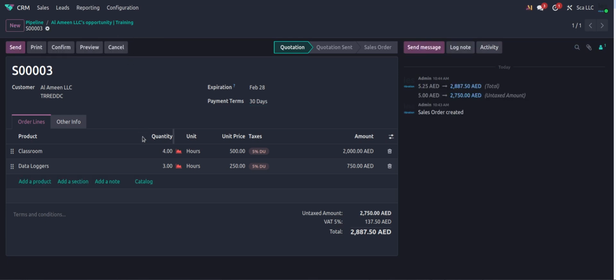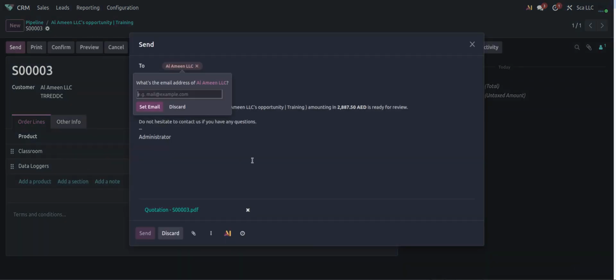And once I have added enough product and quotation details, I can send this directly to the customer from Odoo itself. For that, I will click on the send button, and a mail section will appear. Here it asks for an email address, because we need an email address for the customer before we can send that. So I will put the mail as example.com, and I will set email. Now this customer's email has been updated with the email that I have just provided.